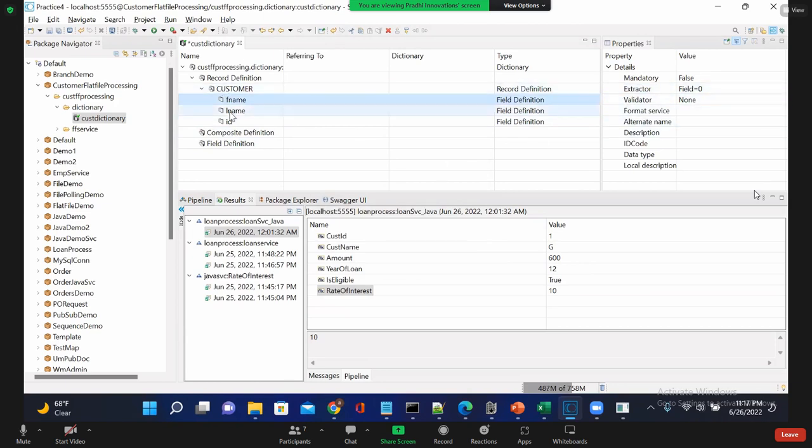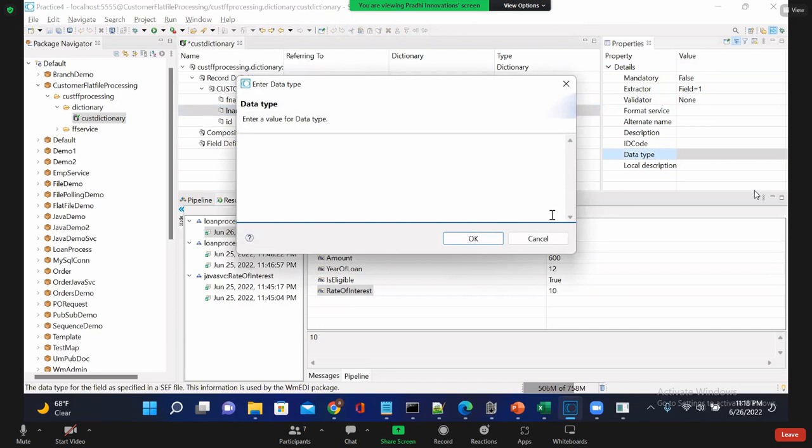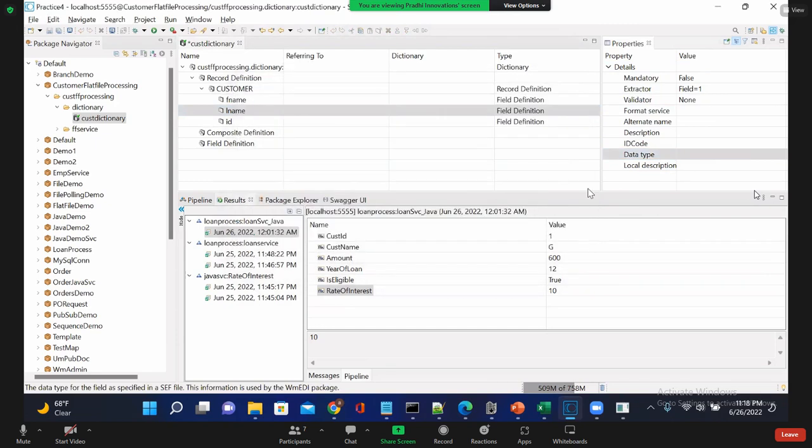Here also you can move up, move down; we know these things already. So the rest of the things are there: format type, alternate, which we'll discuss later. No need to focus much on this one. For data types, you can use string, integer, but we'll see later. On the right side, you have properties.